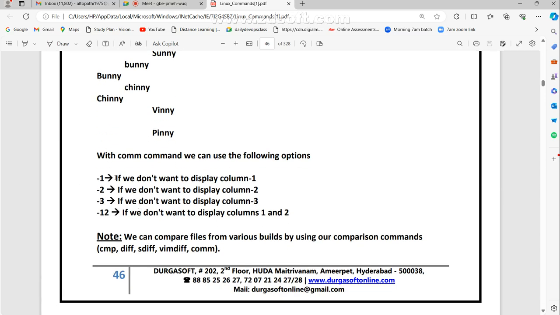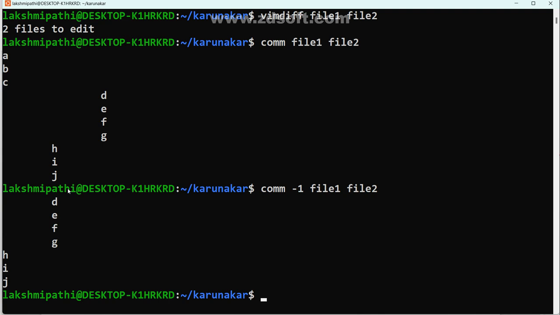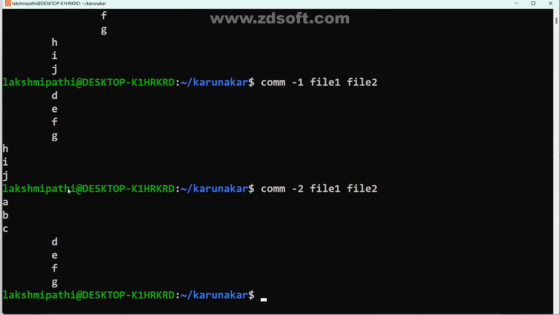You want to suppress a column, you don't want to display the column. Just go for minus 1. Here, minus 1 means just suppressing. See, suppressed. If you want to suppress column 2, you may go with minus 2.